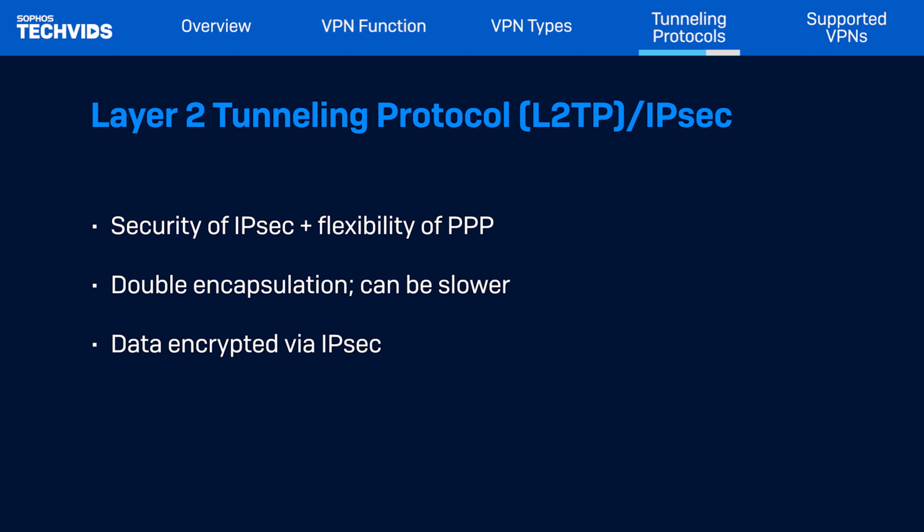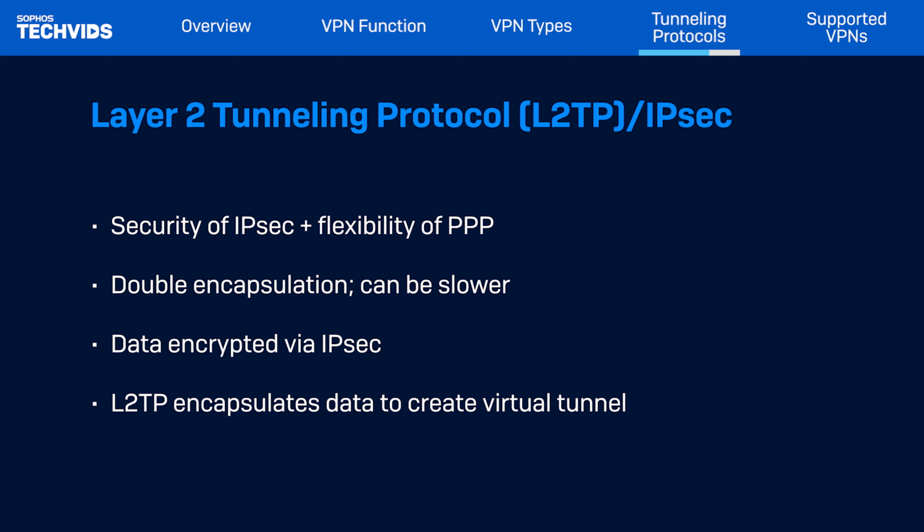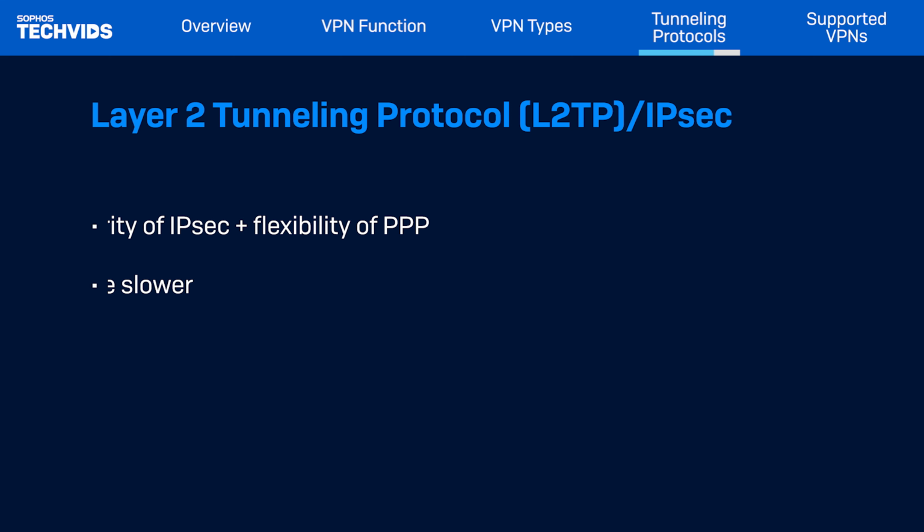When a user connects to a VPN, their device establishes a connection with the VPN server using IPsec, which encrypts the user's data. L2TP encapsulates the encrypted data inside another packet with its own headers, creating a virtual tunnel between the user's device and the VPN server. The user's device can then send and receive data through the VPN server, which decrypts and forwards the data to its intended destination.